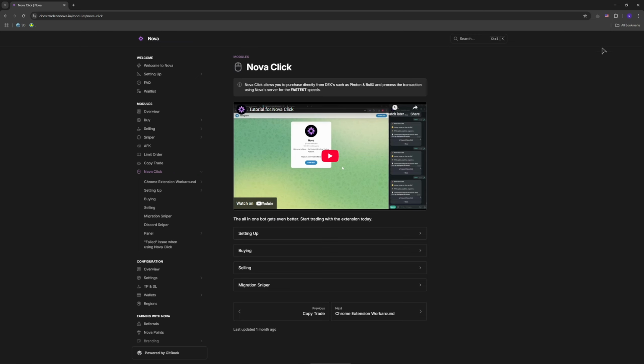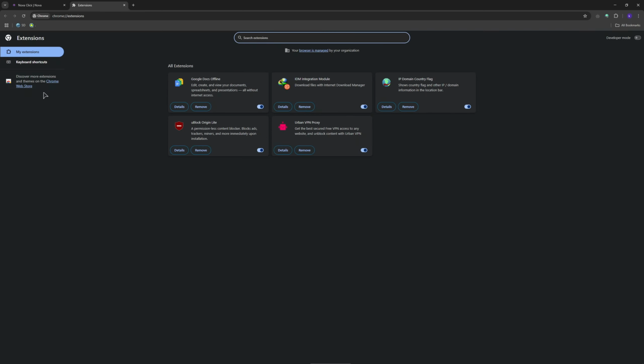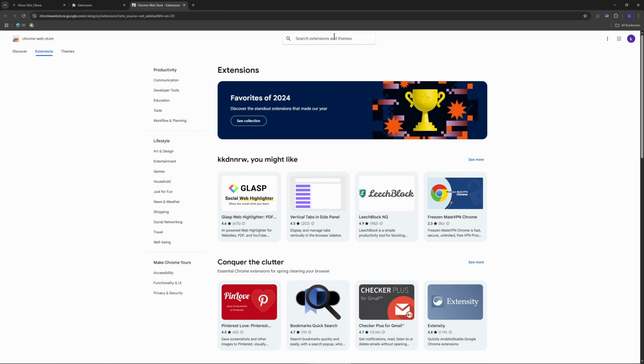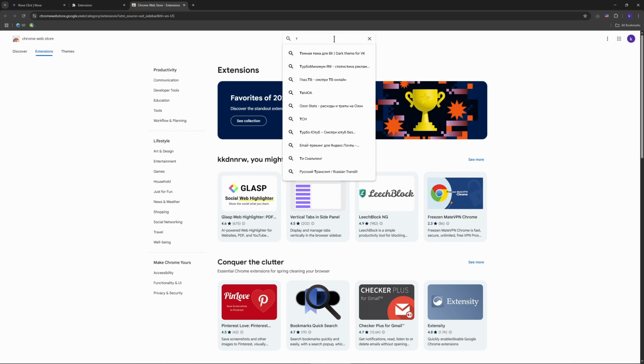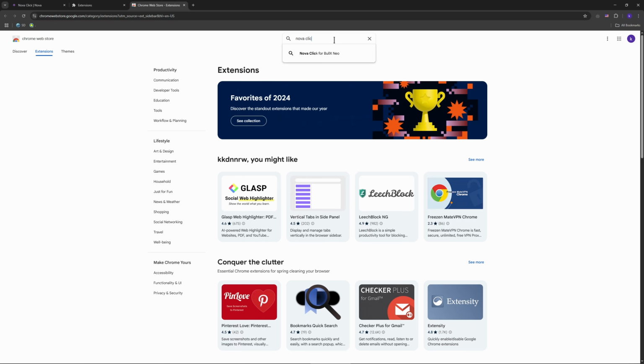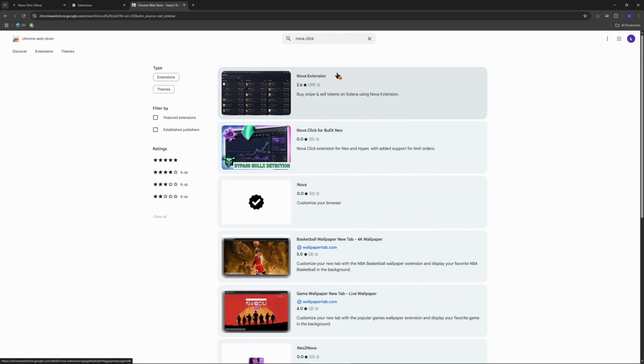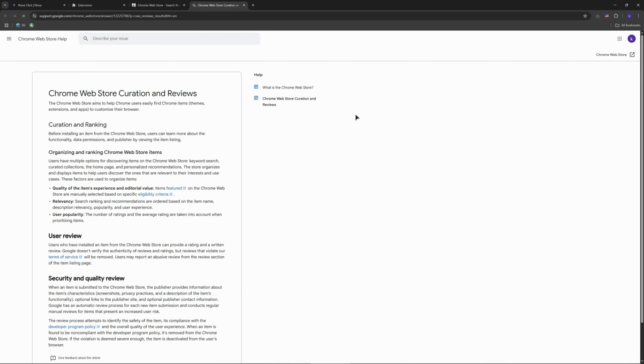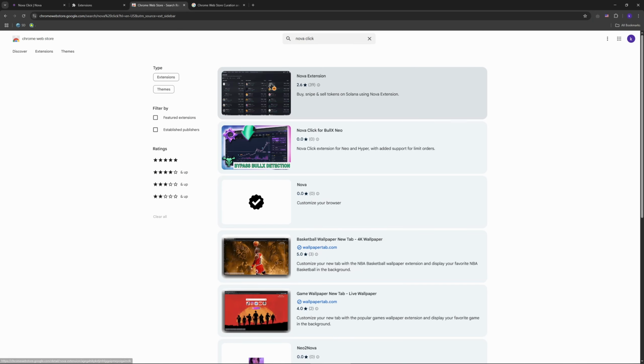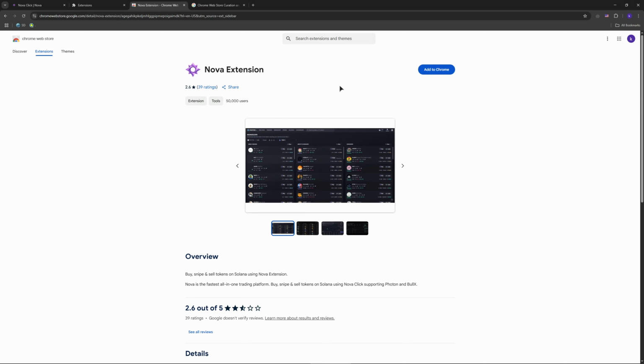Let us go into the Chrome store. You can just go to extensions, manage extensions, Chrome Web Store, and let us type in Nova Click, okay? So basically, which one is it going to be? I suppose this one, Nova extension. All right. And now you just need to add it to your Chrome.